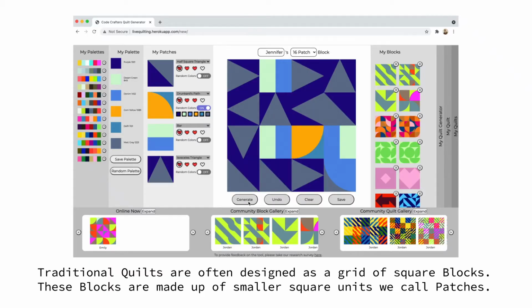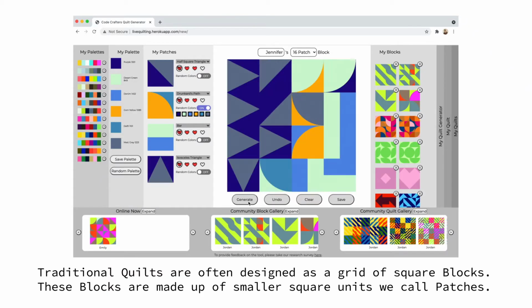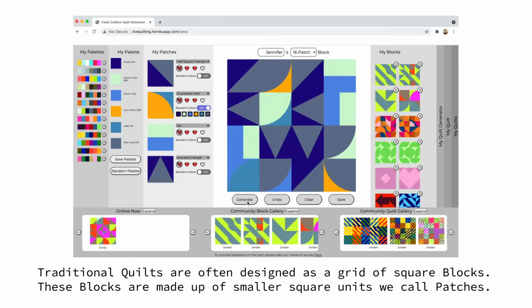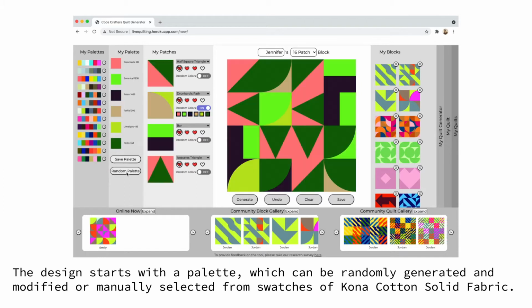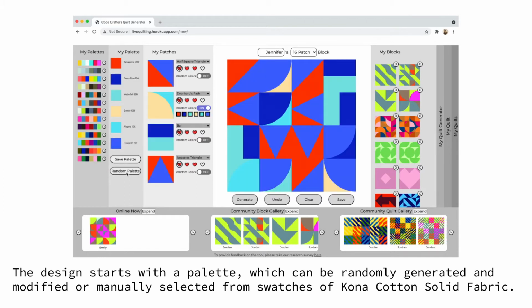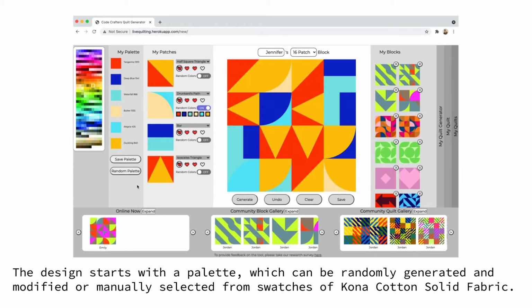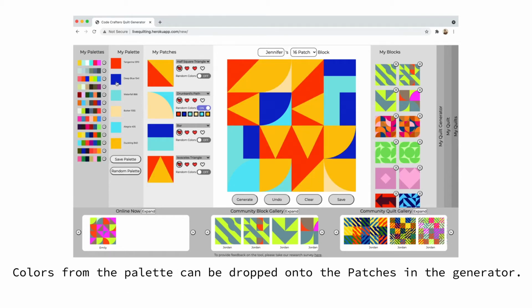Traditional quilts are often designed as a grid of square blocks. These blocks are made up of smaller square units we call patches. The design starts with a palette, which can be randomly generated and modified, or manually selected from swatches of Kona cotton solid fabric. Colors from the palette can be dropped onto the patches in the generator.